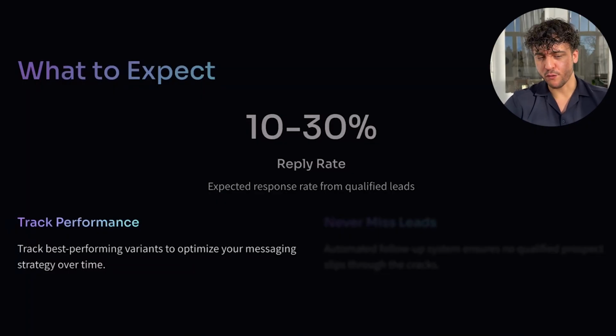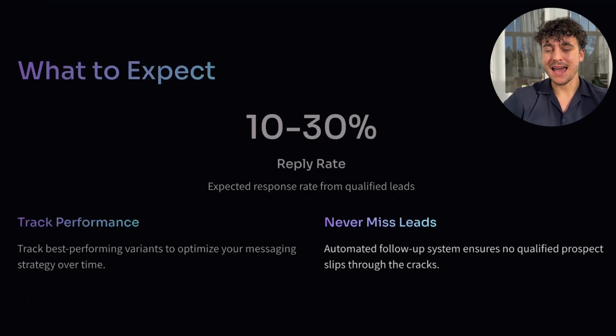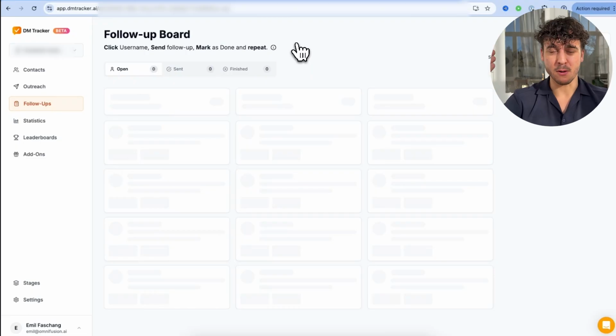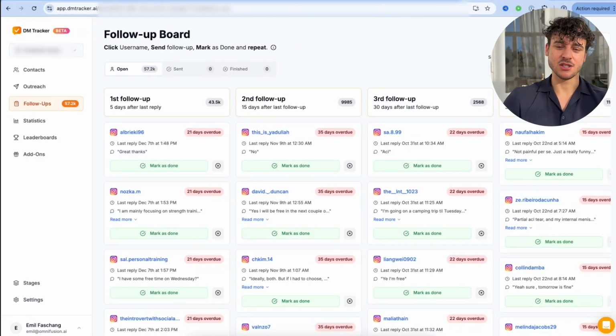You're going to be able to track performance and improve over time. So you may start out at 10%, but by having DM Tracker and having your split tests, you can slowly climb up from 10 to 12 to 14 to 18 to 20 to 22. So you're going to be able to increase it over time. And you're never going to miss any of these leads again, because they're going to be inside of DM Tracker and inside of your follow-up board, meaning if they don't reply to your message, you're going to be reminded to follow up with them right here.